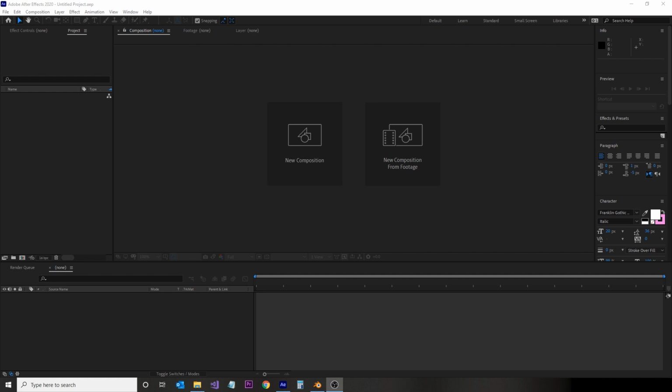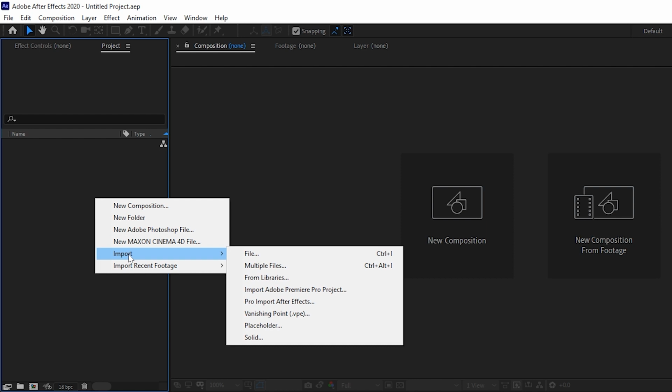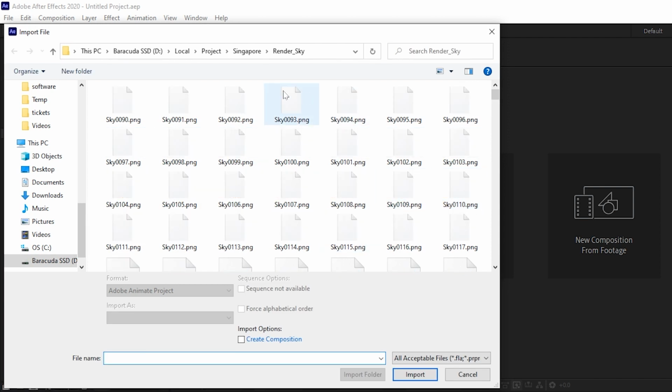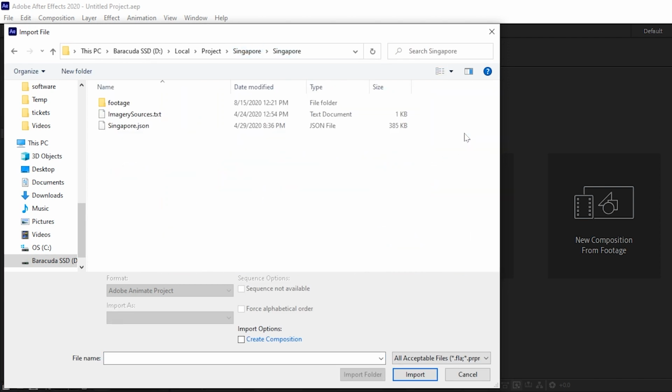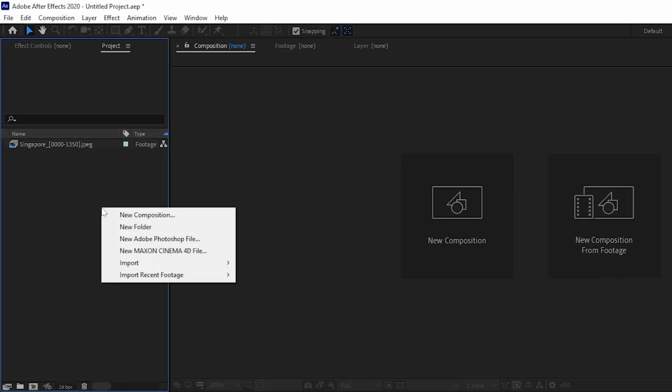Once After Effects is loaded, we're going to import our image files. So we'll right mouse click in the project area and select Import and then Files. And we're going to first import our Google Earth Studio files. So we'll navigate to the folder there and into the footage folder, selecting the first item and import as JPEG sequence, and then click on Import.